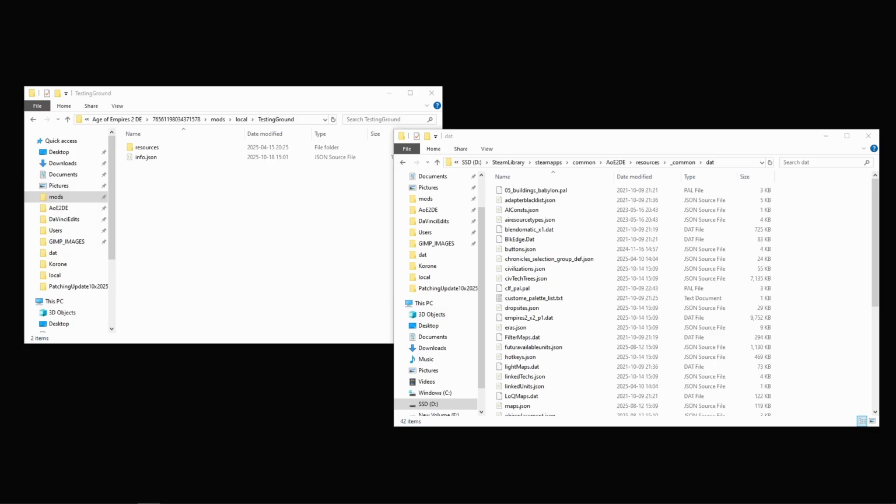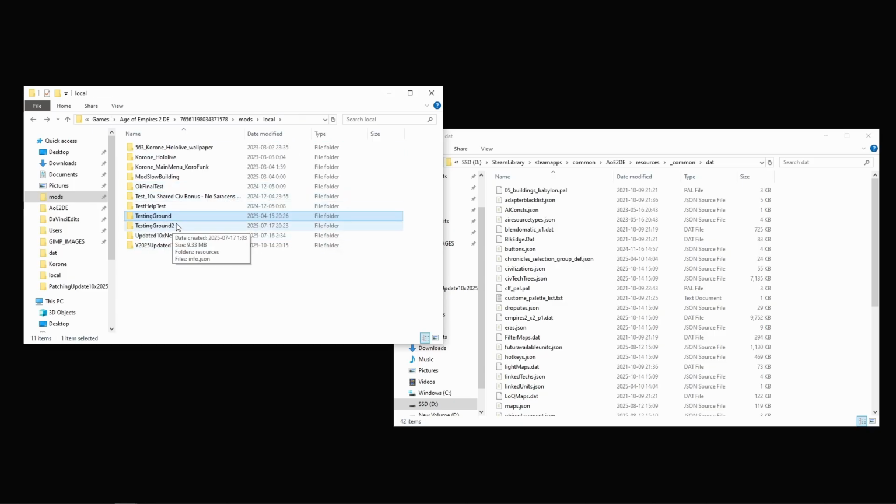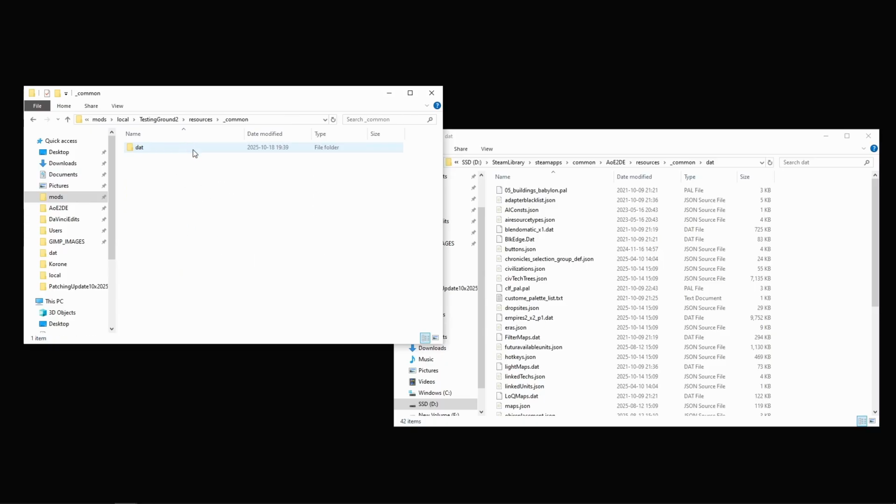So for the second method, we'll be using Genie Editor, and we'll change the amount of civilizations directly from the data mod itself. So what we need to do is to find our mod again. This time I'll just be switching because I have another mod that I use, which is Testing Ground 2. And I'll go to the end again, and we have the Empire 2 x2p1.dat, and this is what we need to open inside GenieEditor.